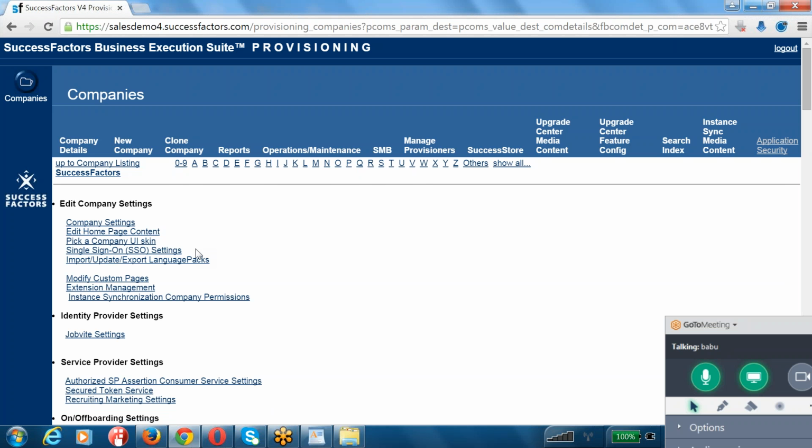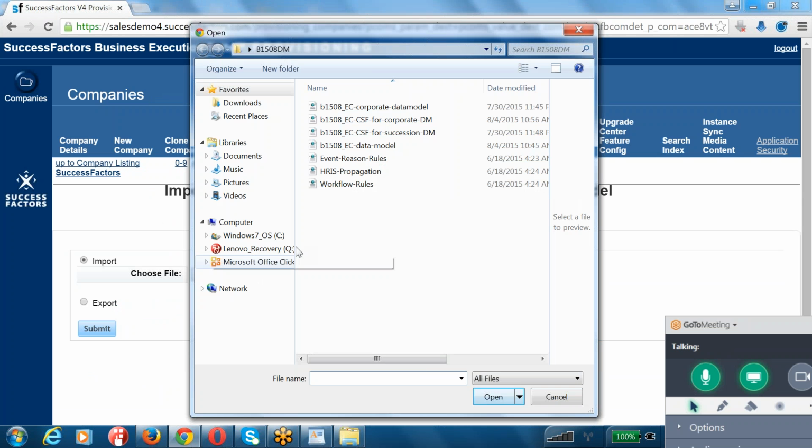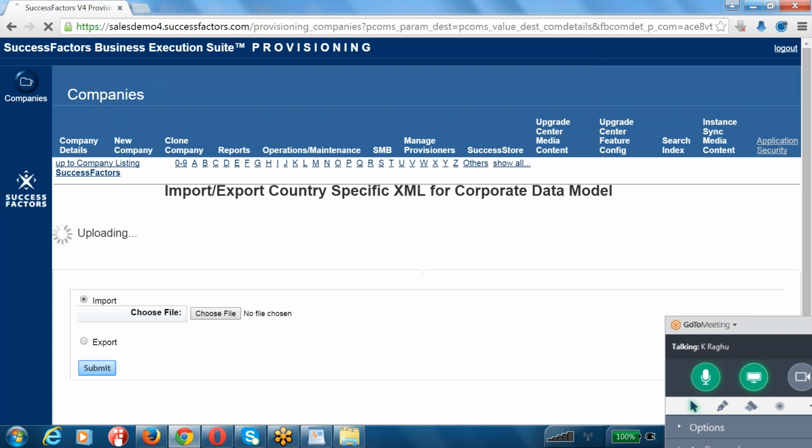Okay, Suresh. So I loaded the corporate data model and I'm going to load the country specific corporate data model, guys. And the country specific corporate data model, you can submit.